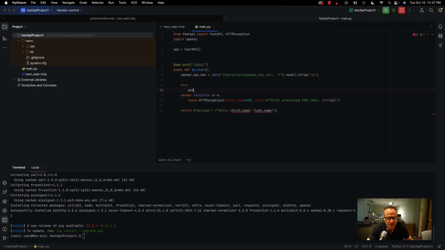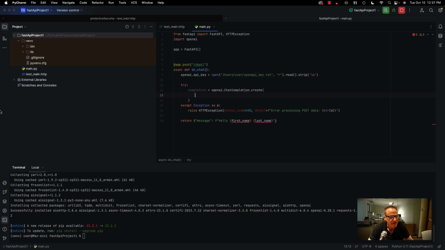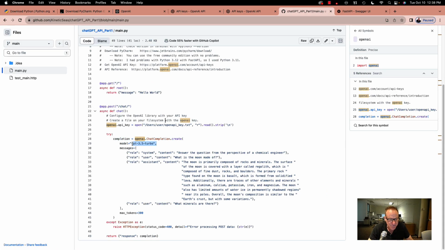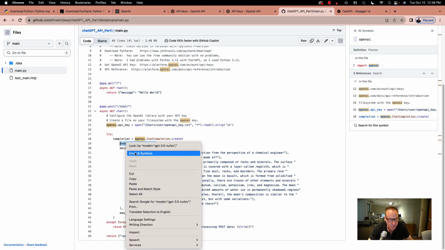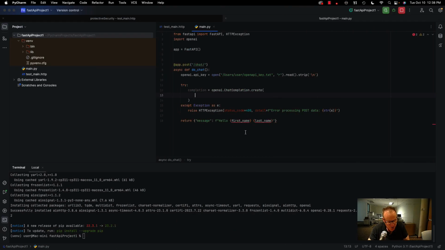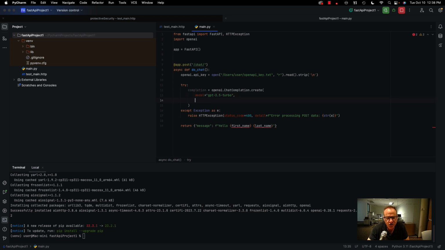So what we're going to do is say completion equals OpenAI chat completion create. Okay, and so that's a function. Now inside of the function, we have to pass it the commands that we want to execute. In this case, the first thing we want to pass it is the model. So we're going to pass it the fact that we're going to use ChatGPT 3.5 Turbo.